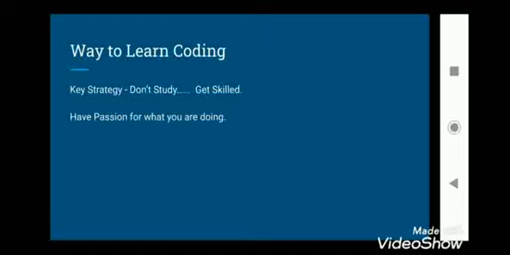That will create a passion for you. Without passion, you can't move ahead. These two are really important. So first, you need to get these two. That will give you a good mindset for learning programming. So now we will look at some strategies, some key procedures to learn coding.